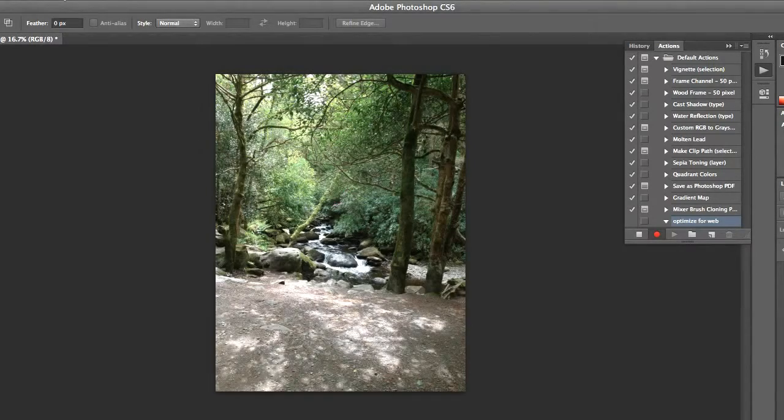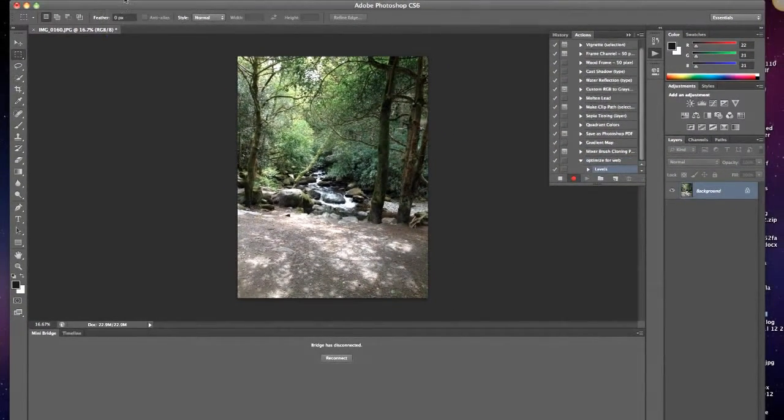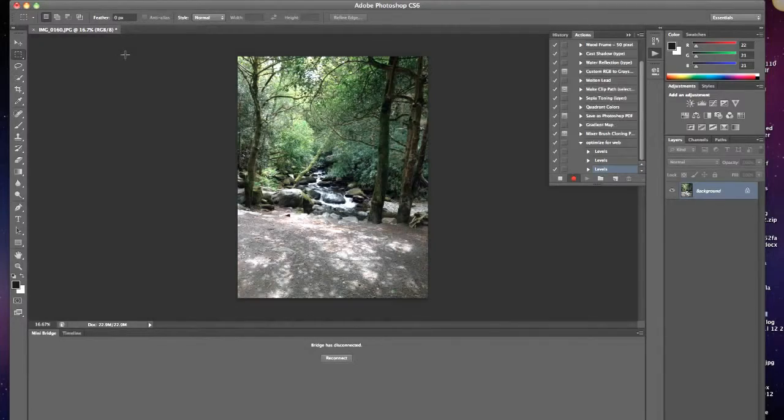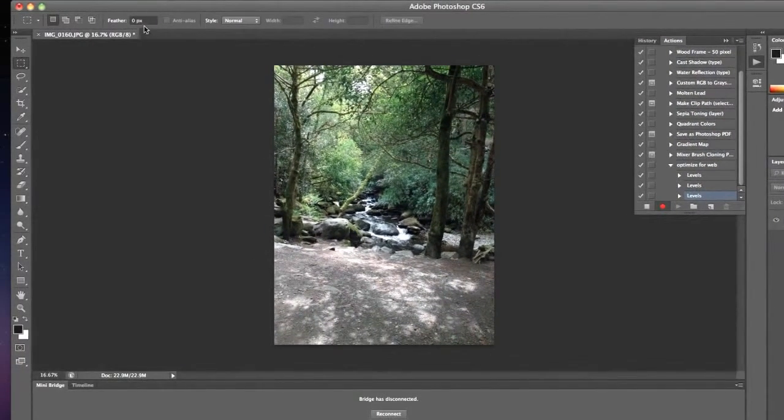So let's say that I just by default want to use my auto tone, auto contrast, and auto color. Usually I like those, I don't always, but I'm just showing you how I would optimize a whole bunch of files at once. I typically do this if I'm doing remodeling or something and I want to put up a bunch of photos that I don't want to take the time to edit individually.